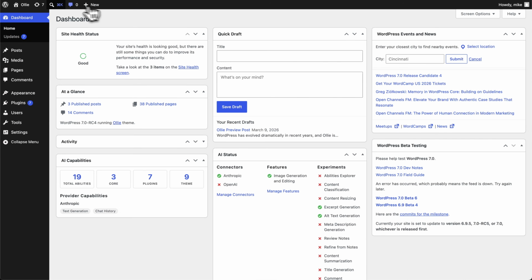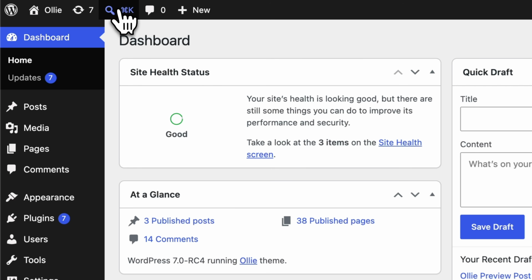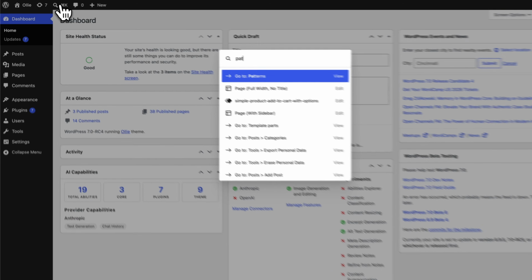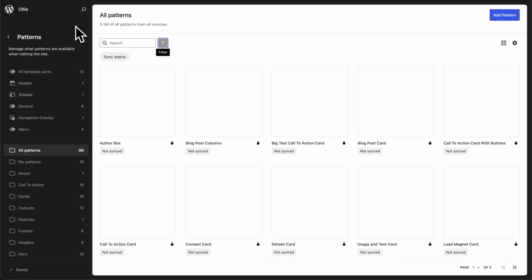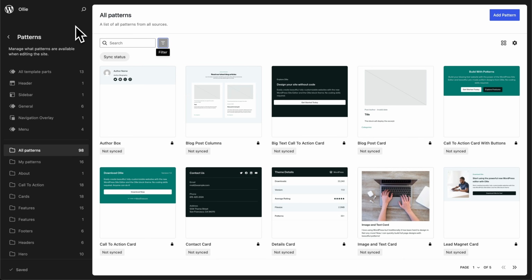We've got a new shortcut to quickly navigate throughout your site. Hit the shortcut in the top bar and jump straight to any page, post, or template. This pairs really nicely with Ollie's Keyboard Shortcuts extension, which lets you fly between blocks while you're designing.